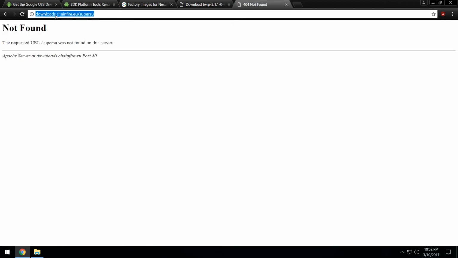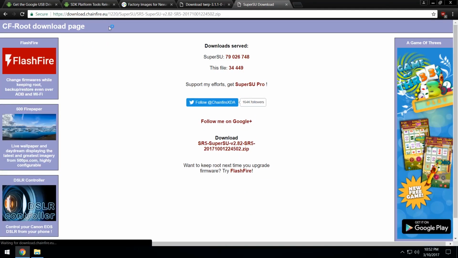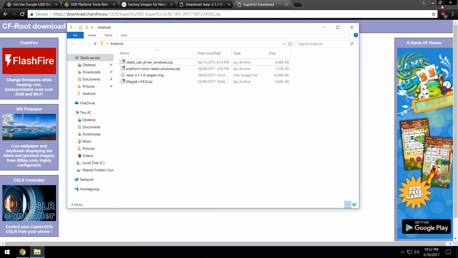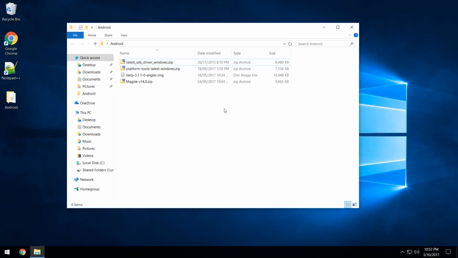If it's not downloads, then it's download. Now this will redirect you to the latest version of SuperSU available for download. I believe this has been updated recently, so make sure you get the latest version here. Now once we've got everything downloaded that you need, I have it in this very easy to access folder.